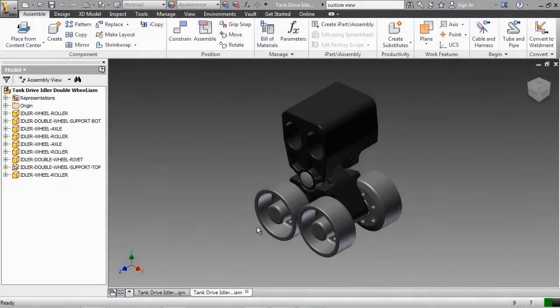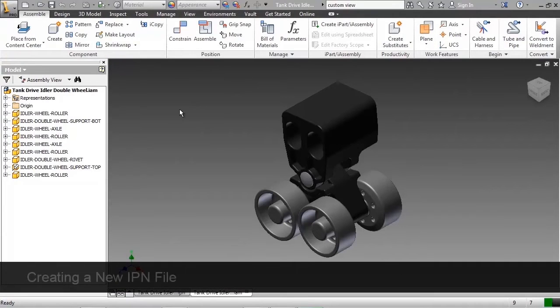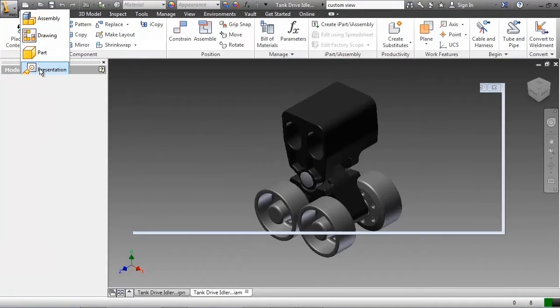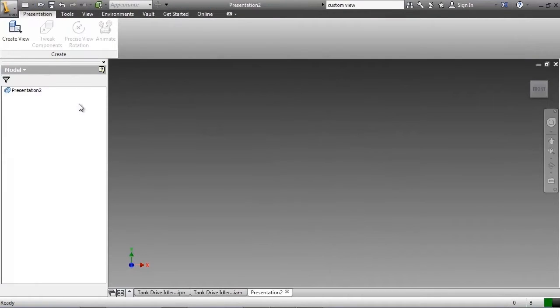After completing an assembly file, it is appropriate to create a presentation file to show the orientation of the assembly. Let's do that now. I'll create a new presentation file. The extension on this file is an IPN.